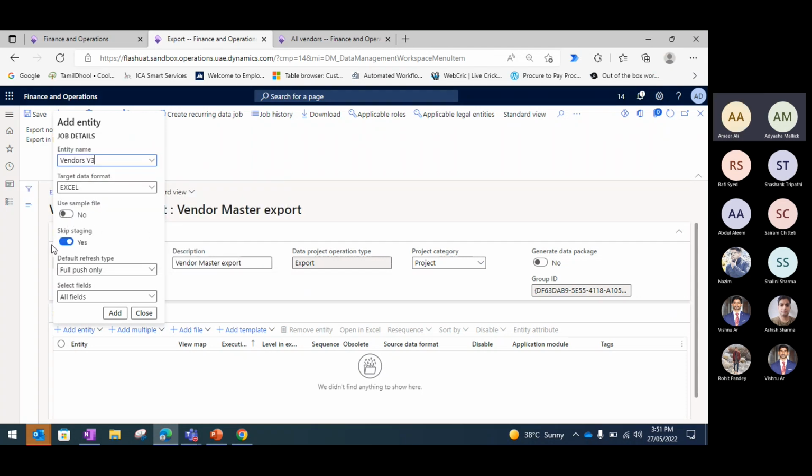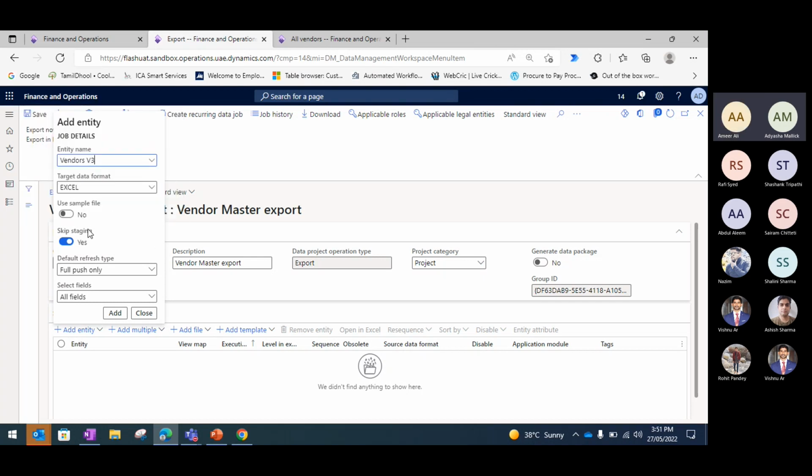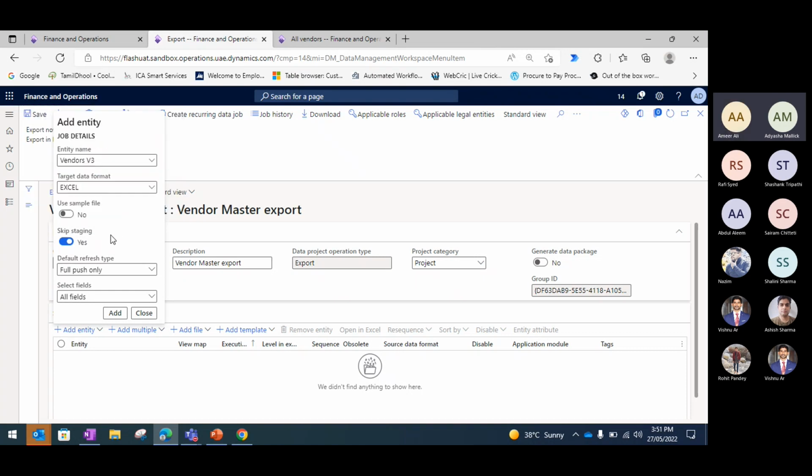See, we have an option to skip the staging. You remember I told you there is a staging. If you have to import data, the data has to be in the staging, where it performs some validation and then it is pushed to the actual tables. During the export, it is possible for us to skip the staging. We can directly export from the tables to our Excel files.